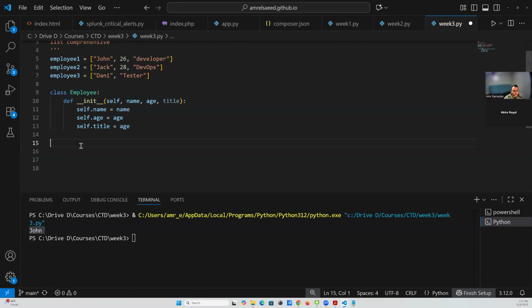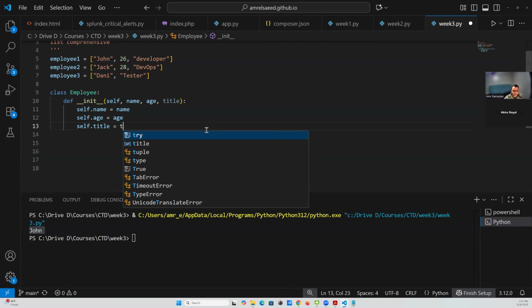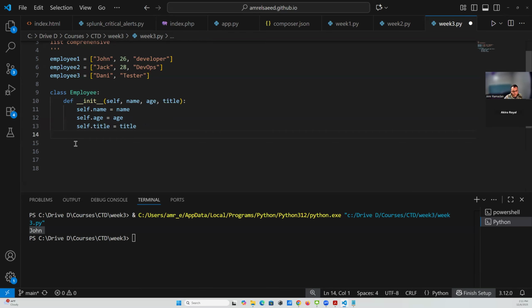Oh, see, good catch. Title is title. Okay, so now what we want to do is basically start calling that class and creating objects and instantiating that class, right? So how do we do that?